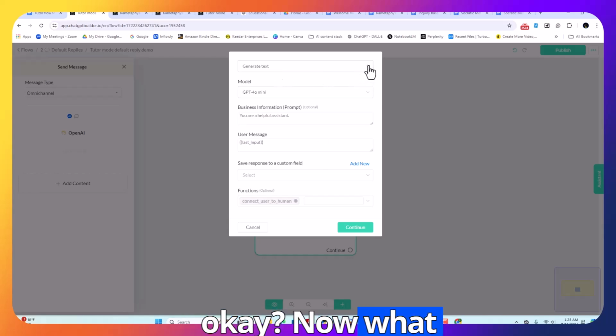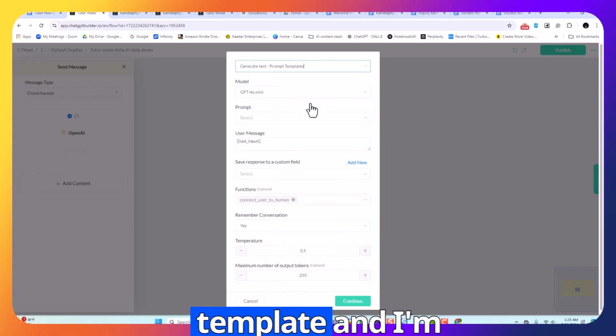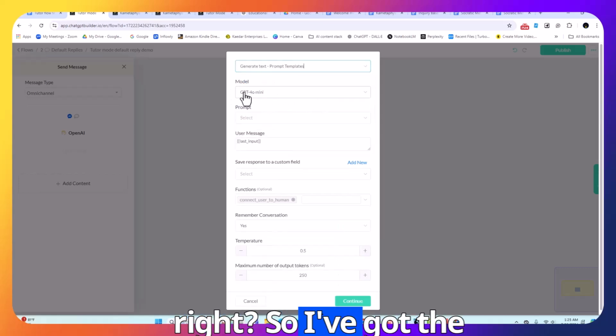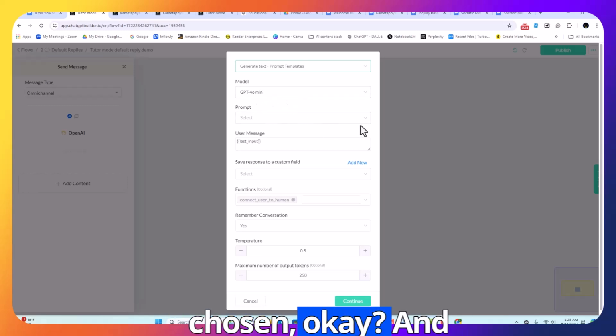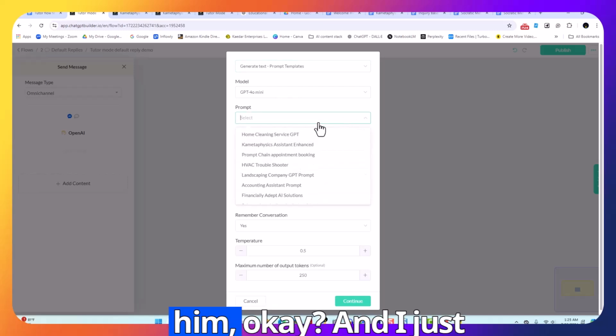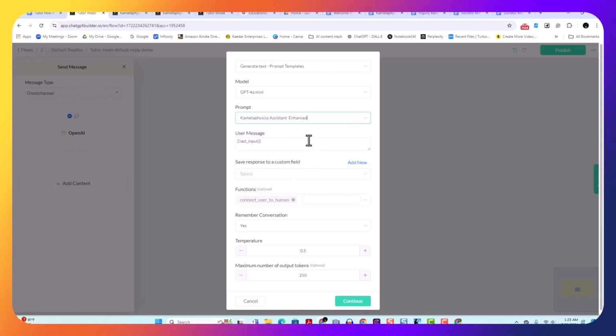Okay. Now, what I've done is I've created a prompt template. Okay. So I'm going to say generate text prompt template, and I'm going to show you what that means here in a minute. All right. So I've got the GPT-4 mini. That's the model that I've chosen. Okay. And then the prompt template is something that I had to create beforehand. And I just called it the Metaphysics enhanced template.